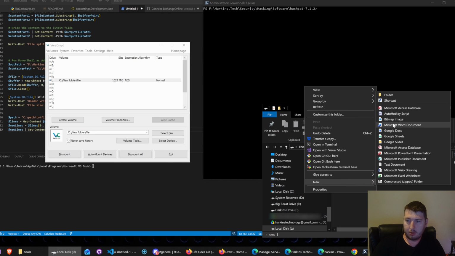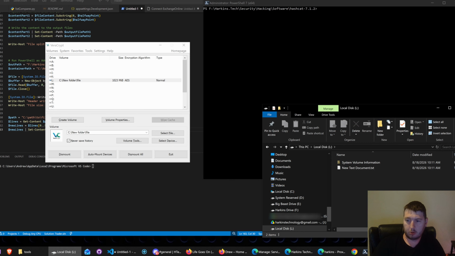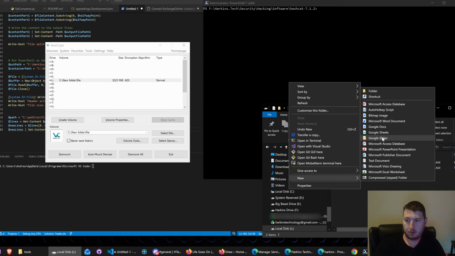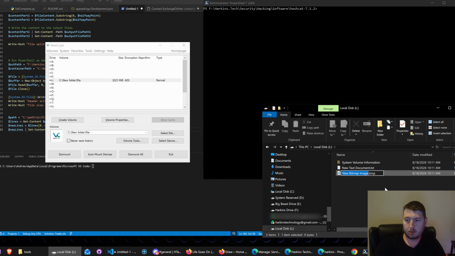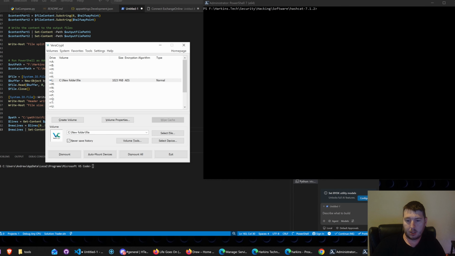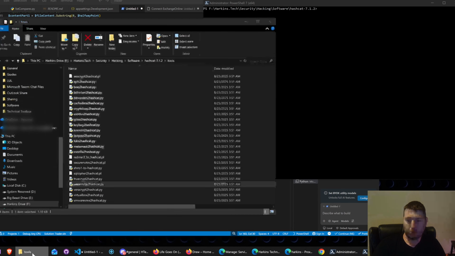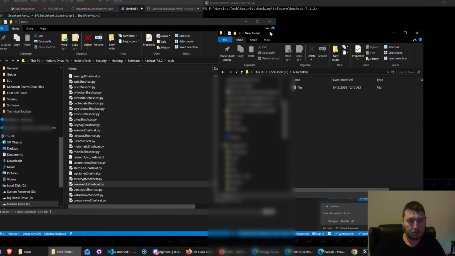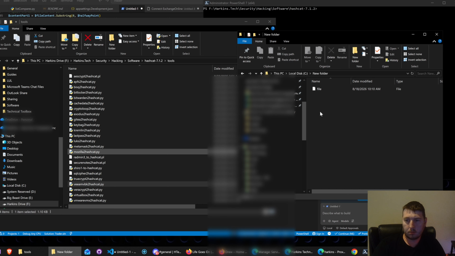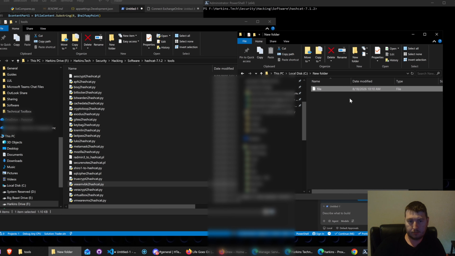So let's create a file in here. We'll create this file. We'll create this other file. So we have two files in here. So now if we dismount this and you look at the C new folder, we can see we have a plain file here. So now we want to extract this password hash out of this VeraCrypt container.